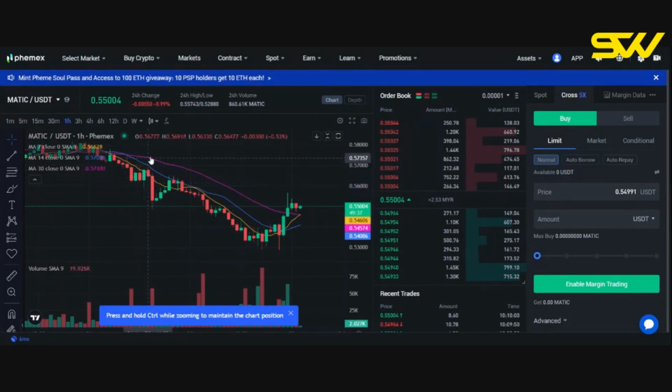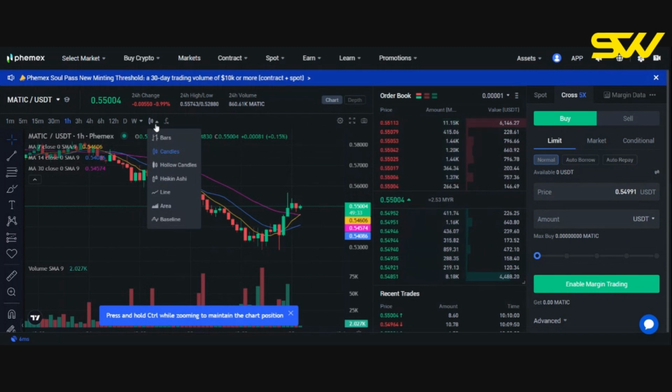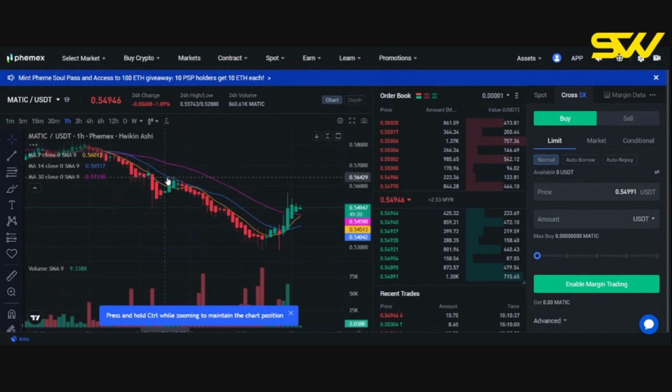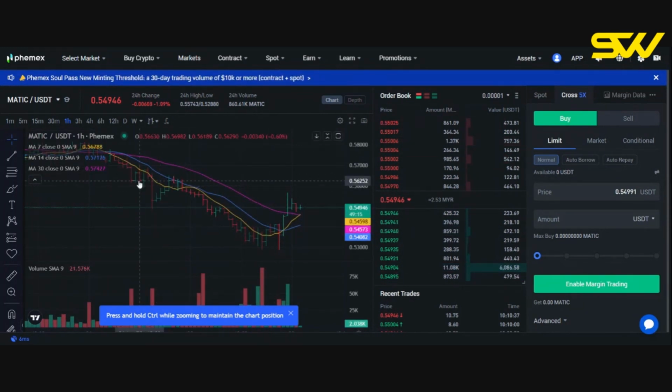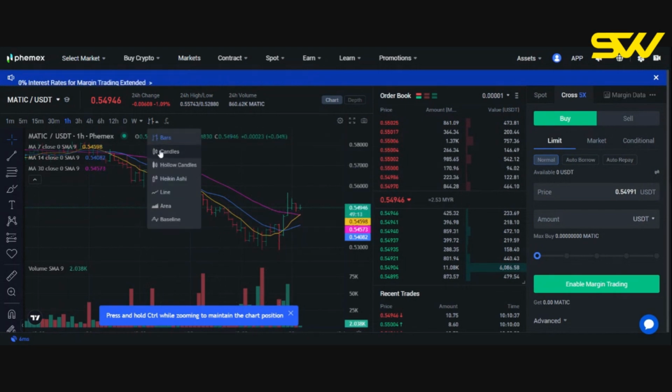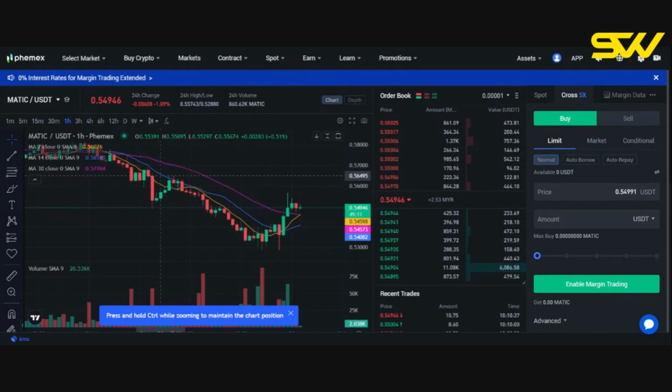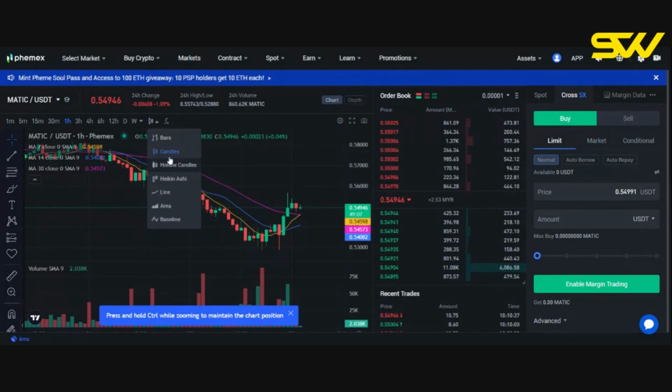Okay, so on the chart right here, there are a couple of things that you can play around with. First thing first, if you hover your mouse after the time frame here, you can see that there are candlestick types that you can choose. You can choose Heikin Ashi candles, then it becomes like this. You can choose a bar candle, it becomes like this. You can choose a normal candlestick, it becomes like this. So it depends on which type of candle you're more comfortable viewing. You can just change your candlesticks right here.